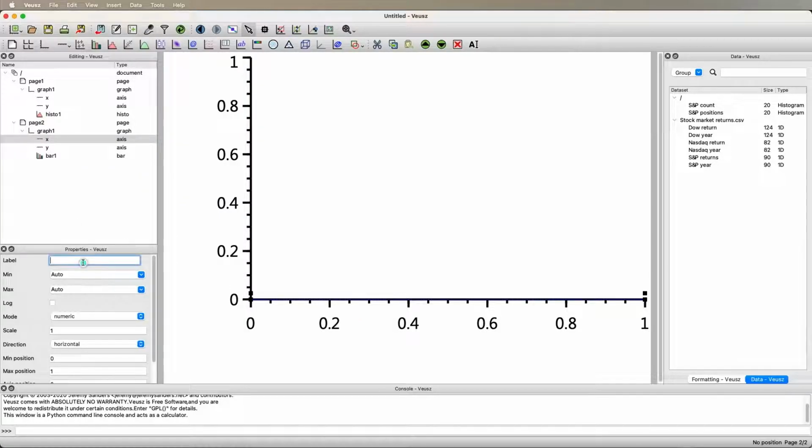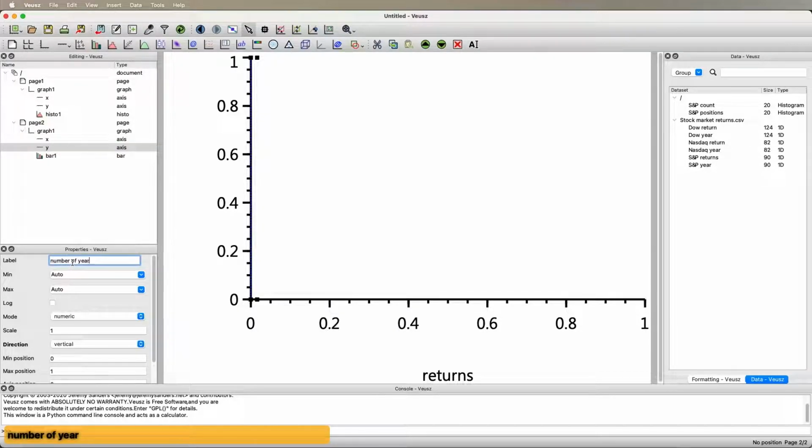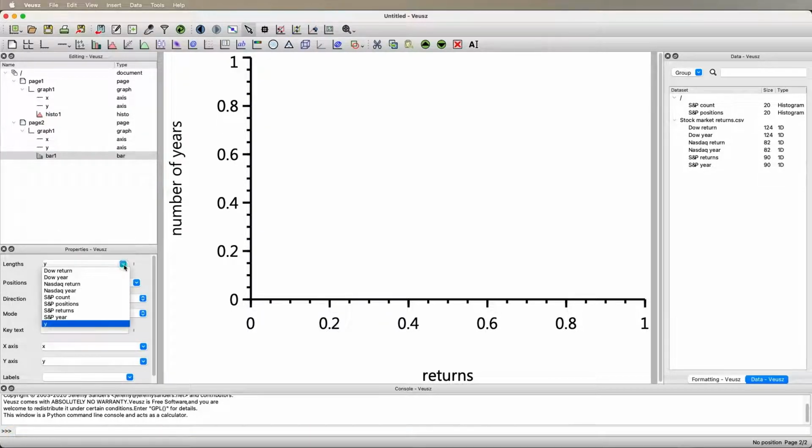Essentially along the X, what we want to do is have returns. So that's how well we did. And then Y is the number of years that have that return. This is our histogram. Under the bars, then our lengths are going to simply be the S&P count.